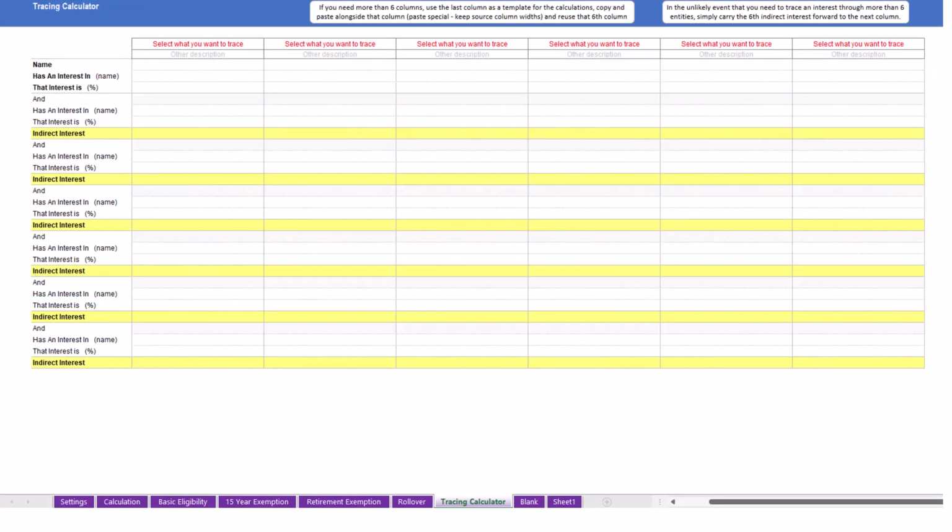And while calculating indirect interest or asset use as traced through various entities, use this handy tracing worksheet to determine the relevant percentage.